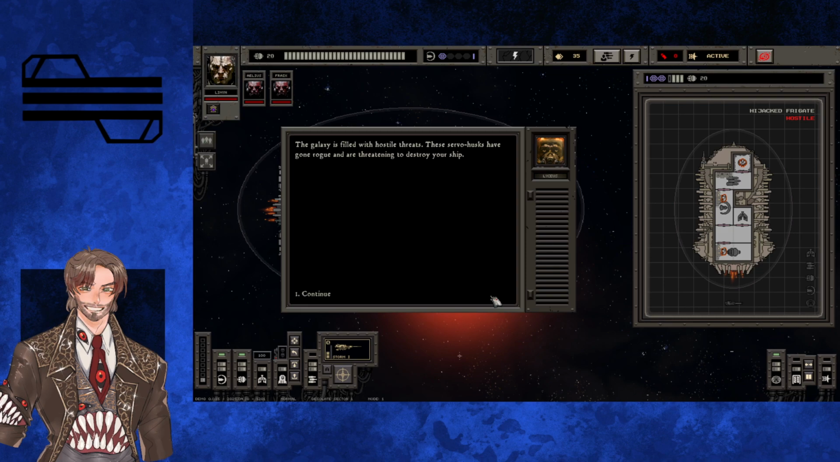The galaxy is filled with hostile threats. These servo husks have gone rogue and are threatening to destroy your ship. Fortunately, their ship's weapons do not have the strength to penetrate your shields. You will show them the error of their ways.